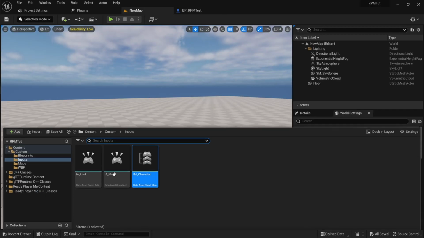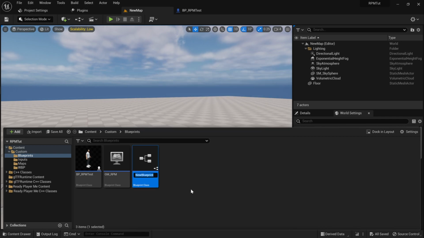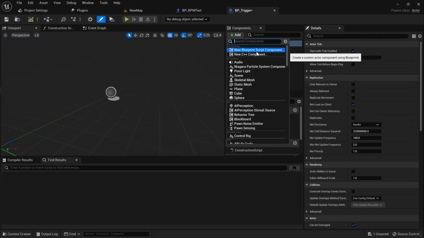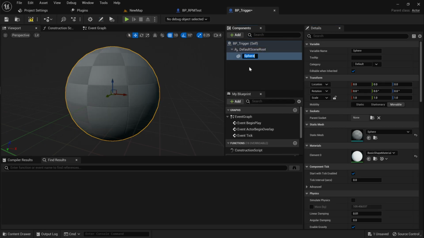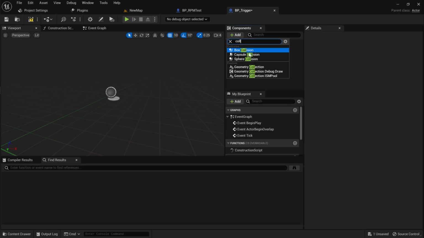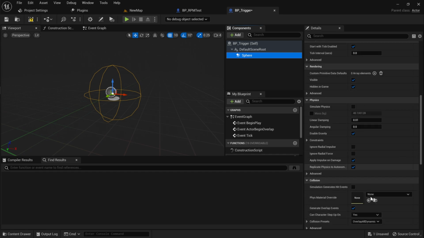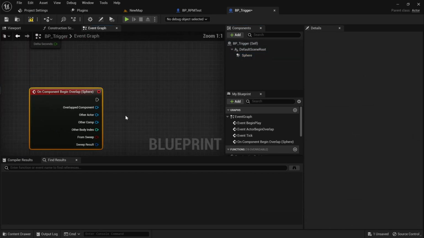We can create one more blueprint which will serve as a trigger for us. It will be an actor, and we'll name it BP_trigger. In this we can have a sphere collision, and on this sphere collision we can add one begin overlap event.